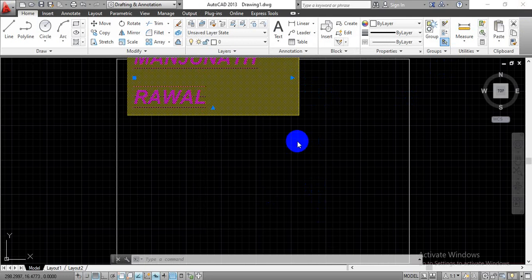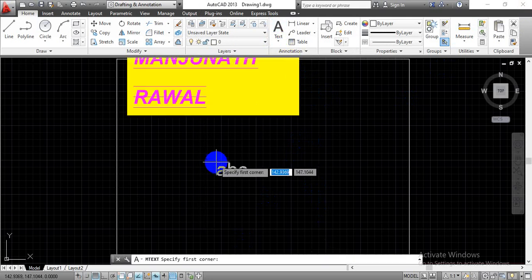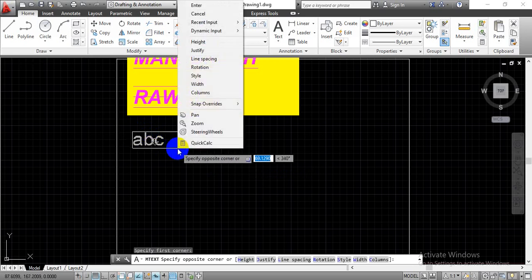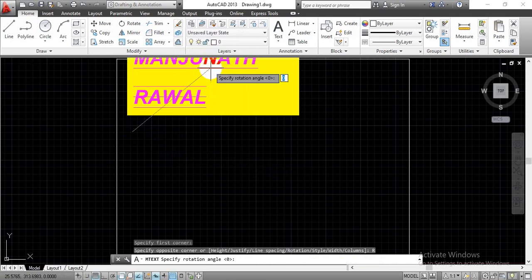Now we'll see some different options available in case of this multi-line text. Now again you have to select one reference point. Okay, just right click over the window. Now here you will find the options as a rotation. So just select that.